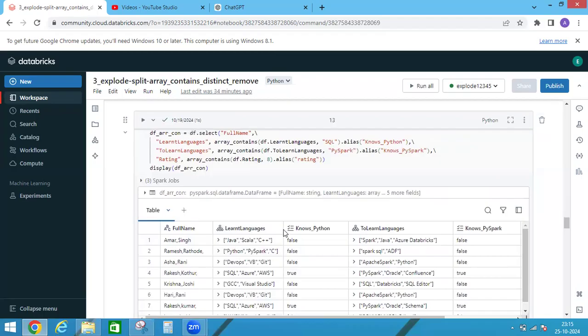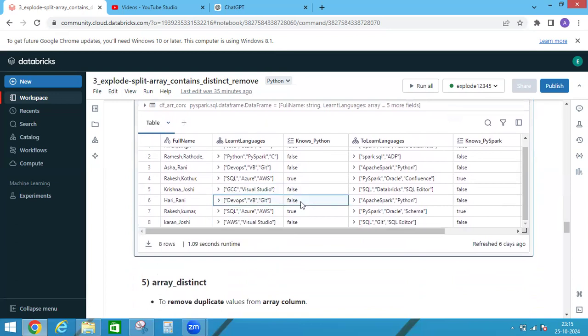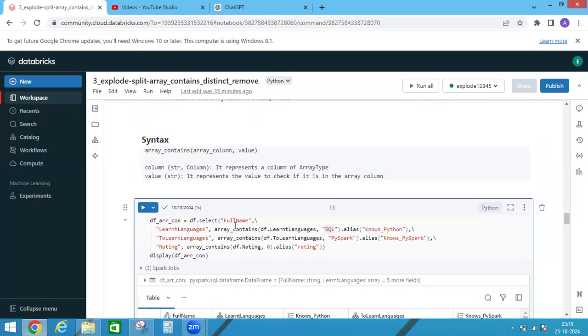So according to that, it will check whether SQL is available in this particular array or not. Since SQL is not available in this array, it generates false. See, here also we don't have SQL, false. Here also false. Here, since we have SQL, it prints true. Here also we don't have it, and here also we don't have SQL. Here we have SQL, it prints true. Here we don't have SQL, it prints false. Okay, so this is the first column.